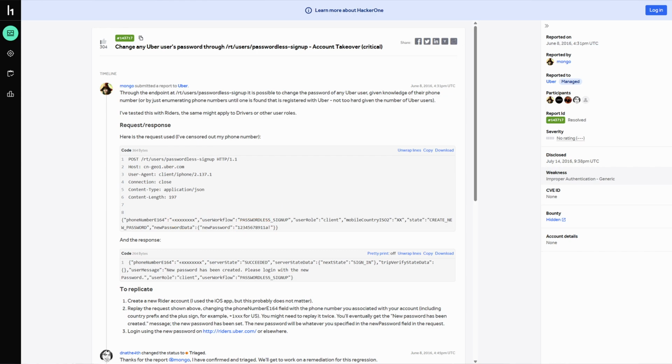Uber classes this as a critical vulnerability, and it was triaged in just 3 hours and quickly fixed soon after. The bounty for this bug was $10,000, which is a great 5-digit payout for a simple IDOR vulnerability like this. And the fix for this was to simply add the authorization check to the missing endpoint.